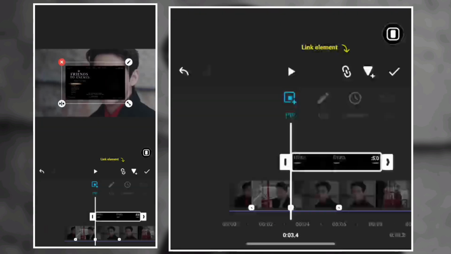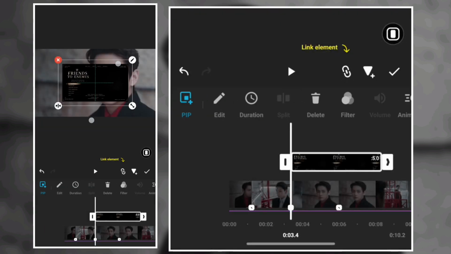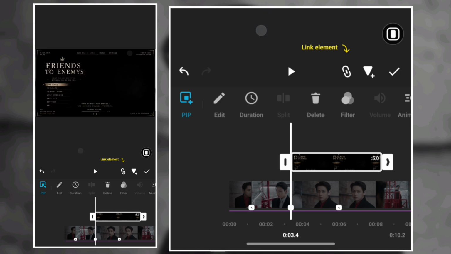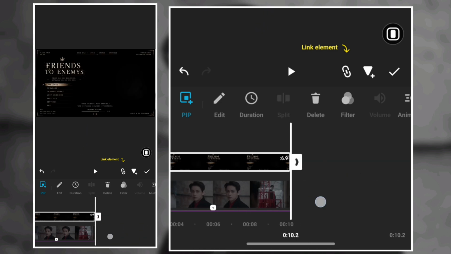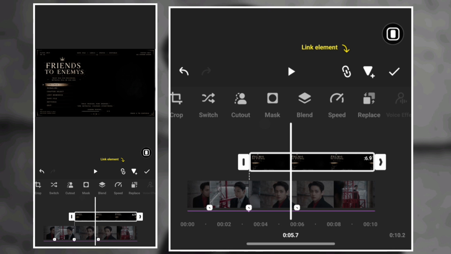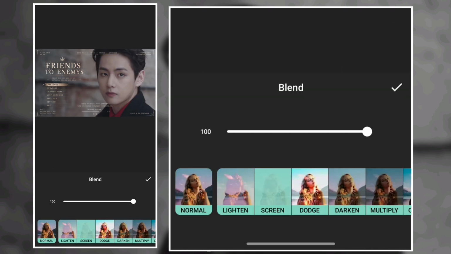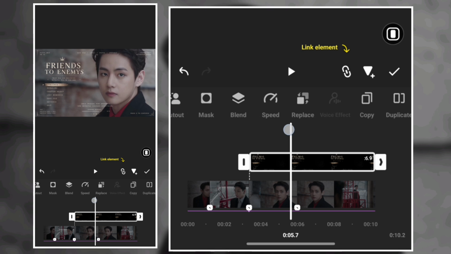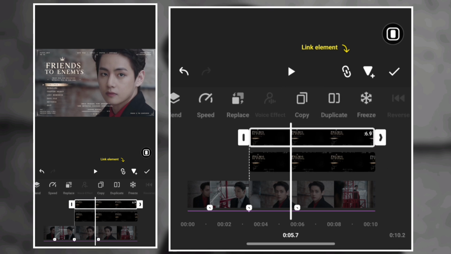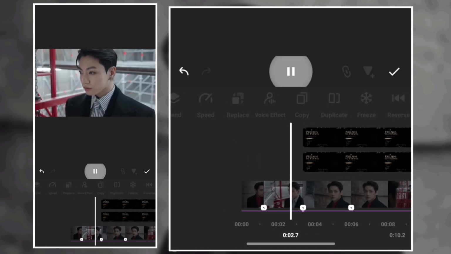So go to PIP and click on it and add the picture you just have edited and adjust it. Now click on the overlay and go to blend and click on screen. Now copy the overlay so it will look good or maybe perfect.